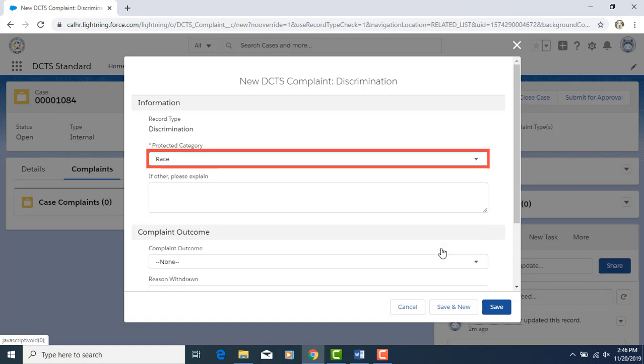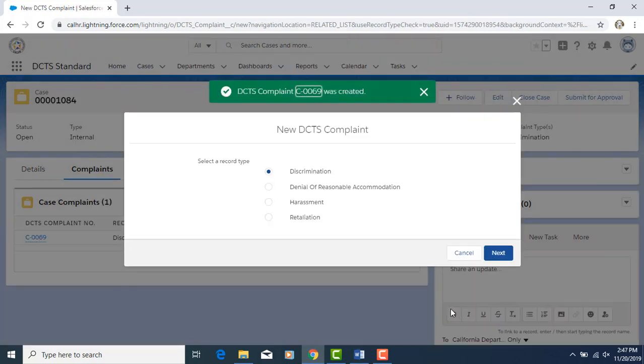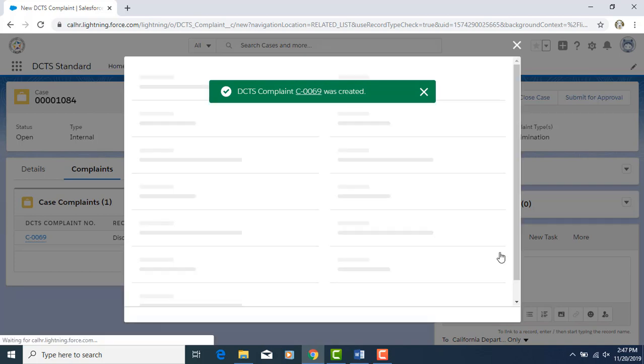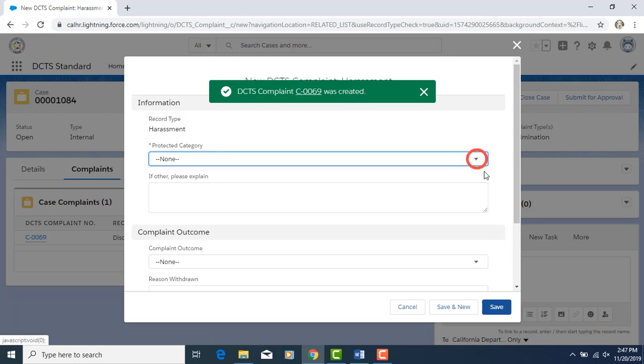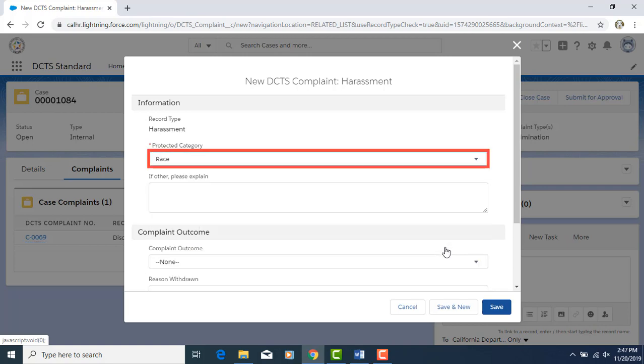If there was only one complaint type, I would select Save, but since I need to enter another one, I will select Save and New. My second record type is harassment. I select harassment, and then I click Next. I select my protected category by again clicking the drop-down arrow, scrolling down to Race, and clicking on Race. Notice that this is where we will come back later and enter our outcomes for these complaints after the final report is completed. Since this is my final complaint for the case, I will save.